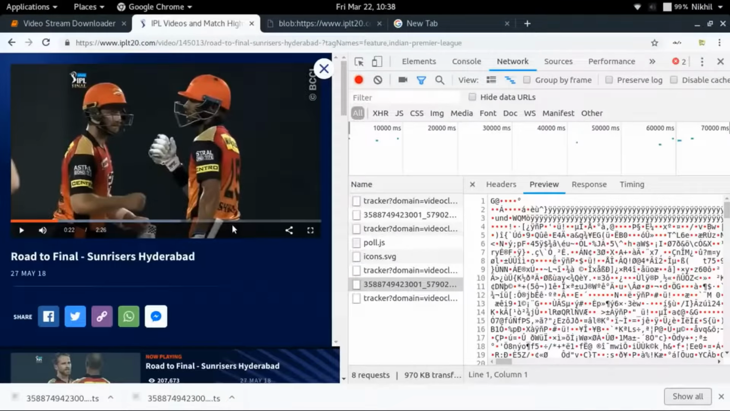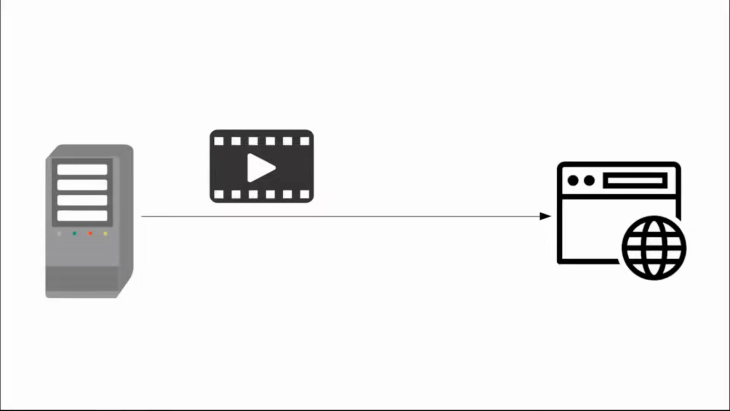So actually you do not know the actual URL of the MP4 file, but you are simply asking for multiple parts of that particular video file, which are TS files, and then you are getting the data. That's quite interesting, right? So let us try to understand it in a bit more detail.